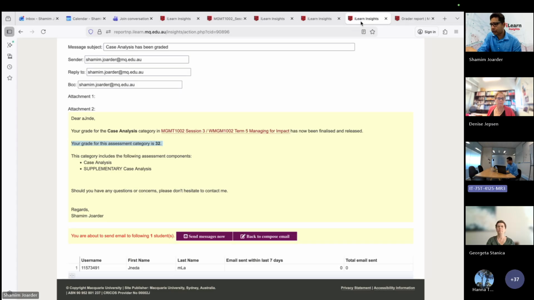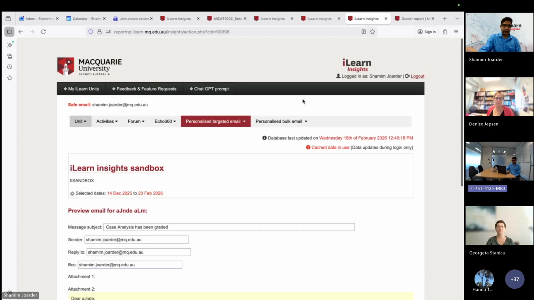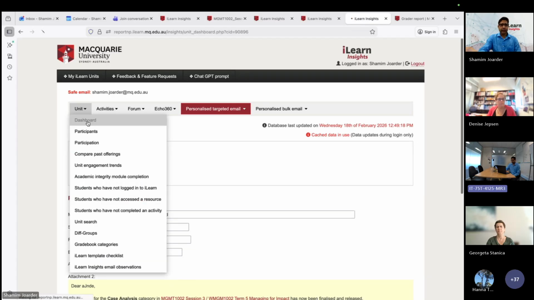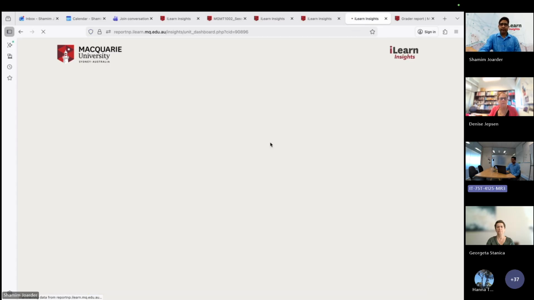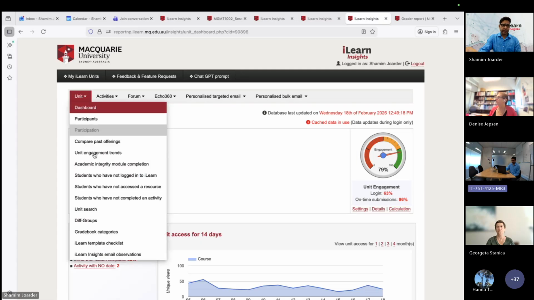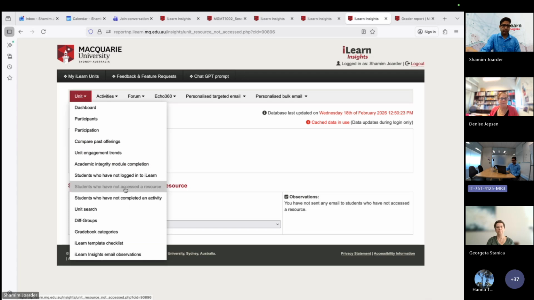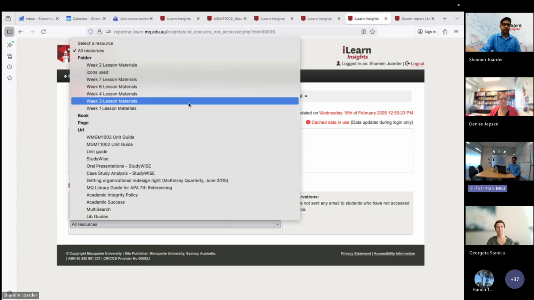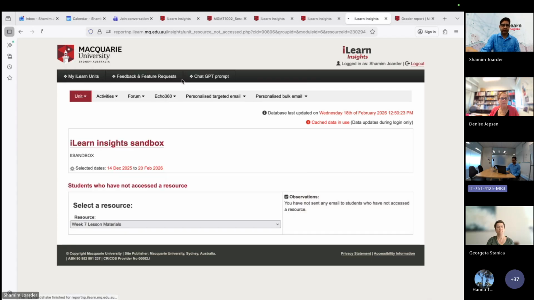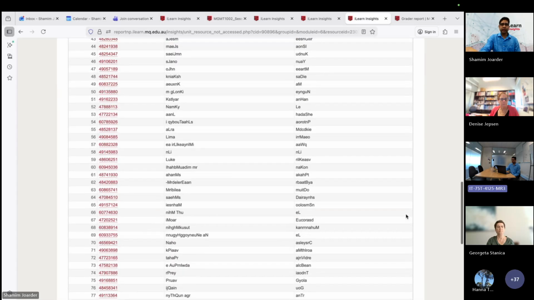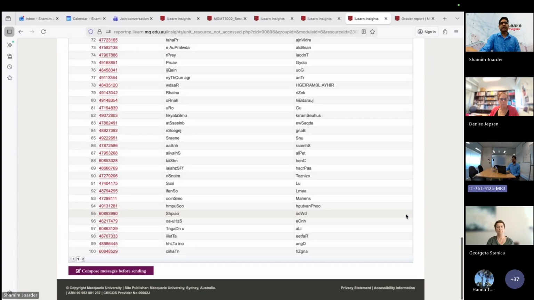And the last one that I need to explain is students who have not accessed a resource and have not completed an activity. This is also good, and I want to explain this because there might be many reasons why you want to see which students have not accessed a resource. So you go to unit, students who have not accessed a resource, and you choose, suppose, week 7 lesson materials, and it will show all the students who have not accessed this resource, and you can send email to them.